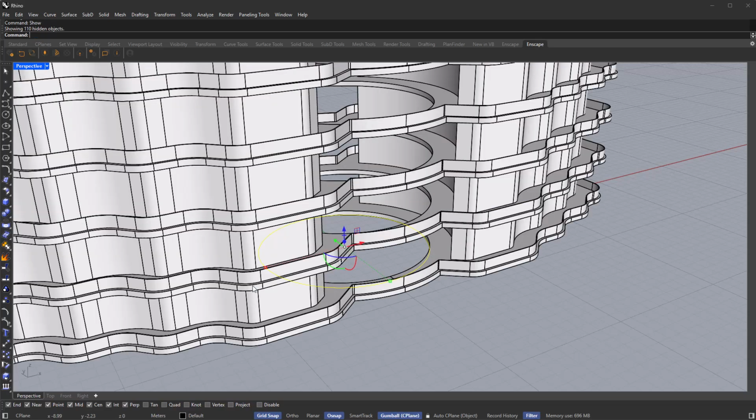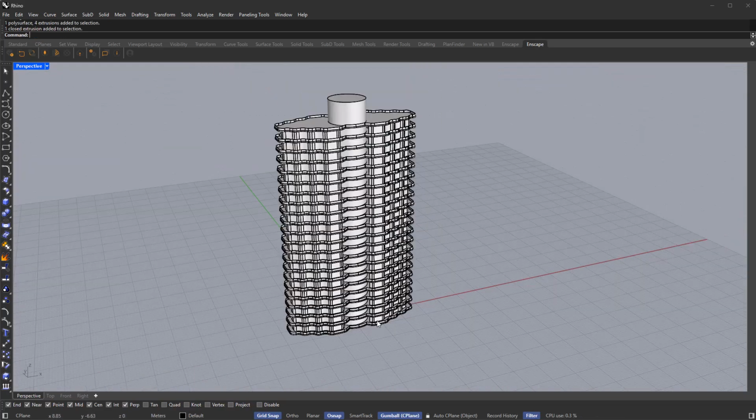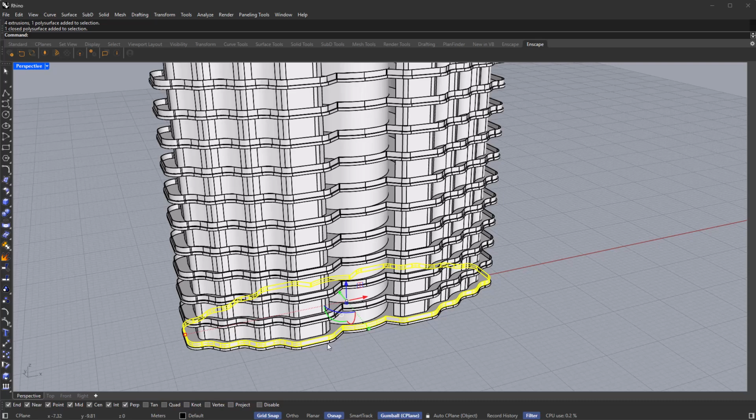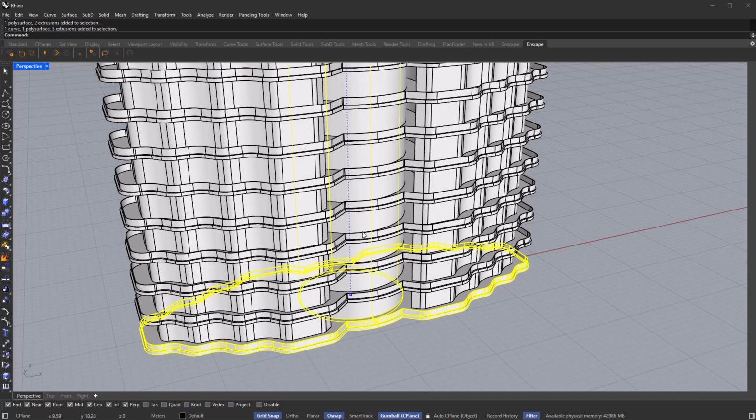Type in show on the command bar. Extrude this circle all the way up. Alright, so now for our next trick, we're going to be rotating each floor incrementally. And you can try rotating them from 3 degrees to 7 degrees. So go ahead and select the first floor and make sure that it is grouped together. So grab all of the objects and group them together.